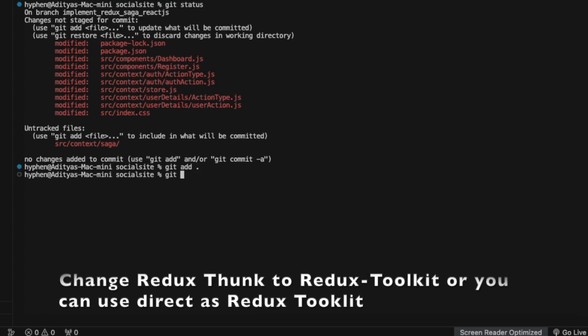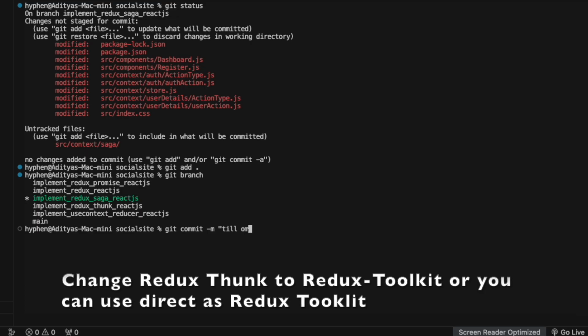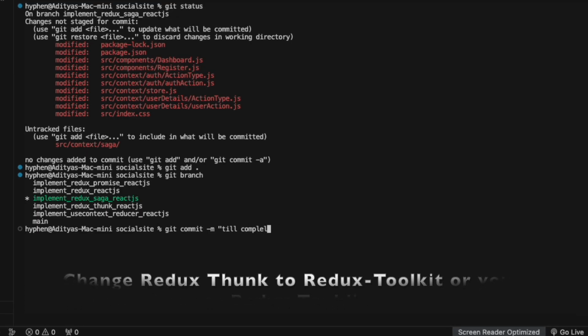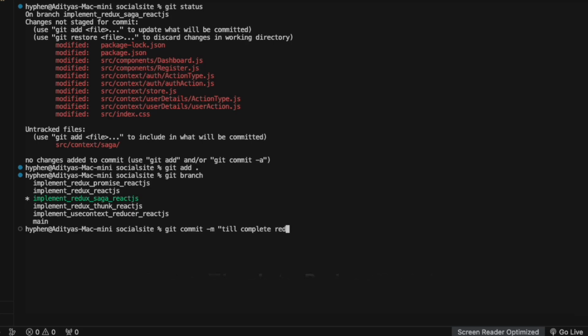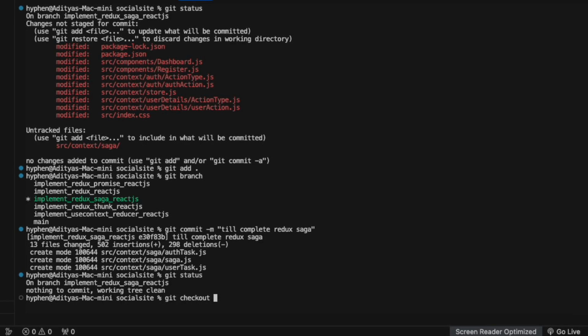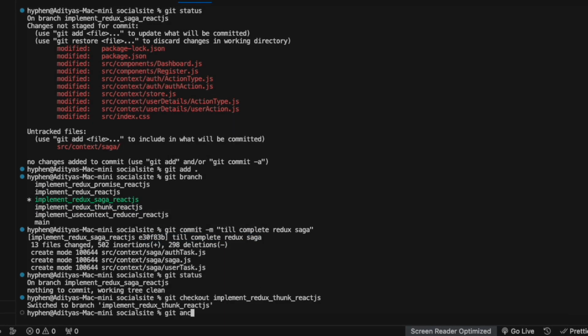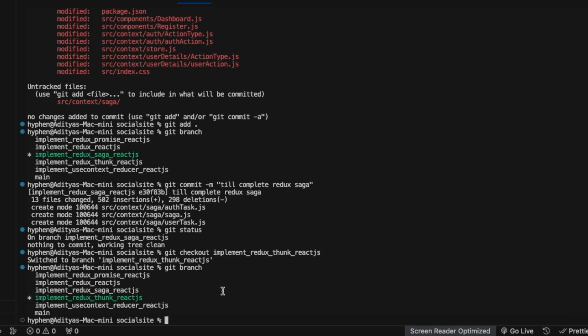First git add, and I want a branch from Redux-Thunk because from Redux-Thunk the code changes will be much easier than Redux-Saga, because Redux Toolkit is made on it internally. It uses redux-thunk, so it's easy to change your code. So first I check out on redux-thunk branch and then make a new branch from redux-thunk.